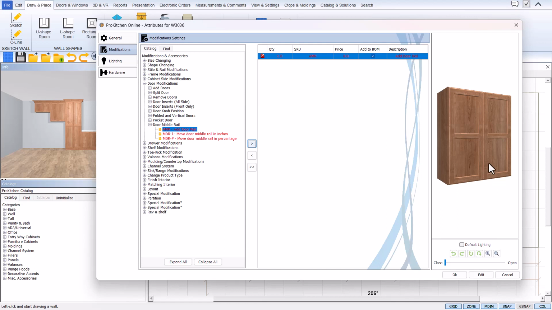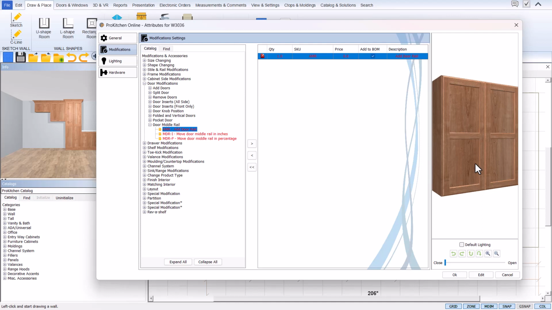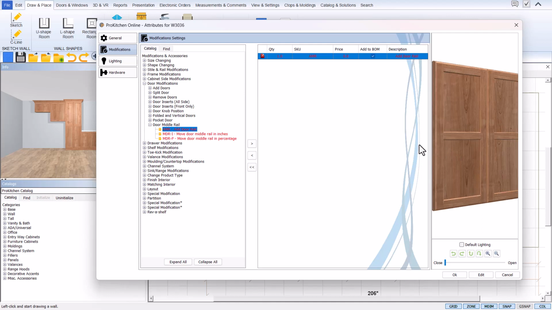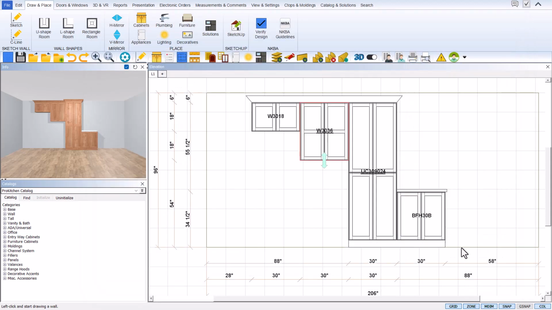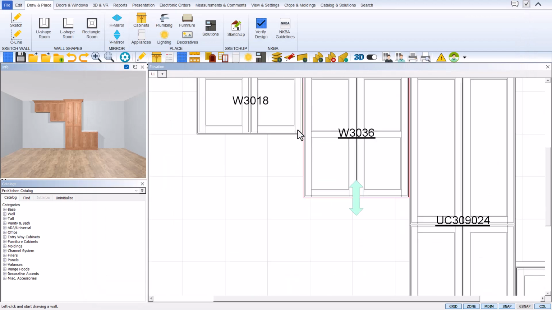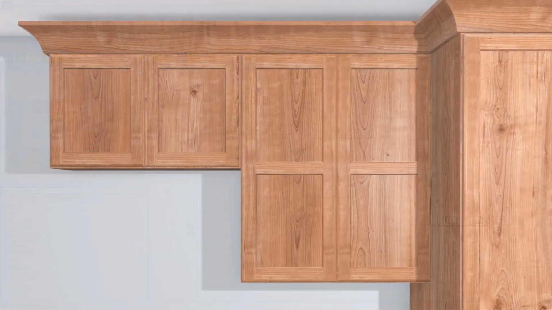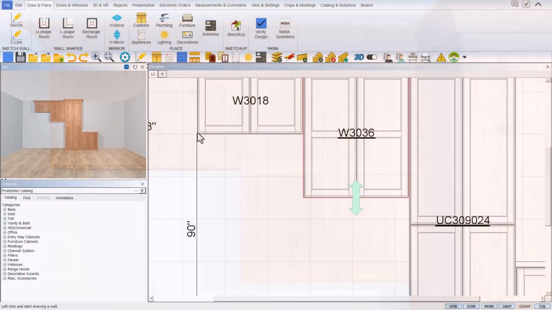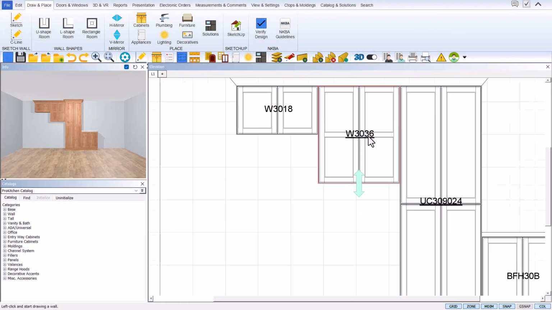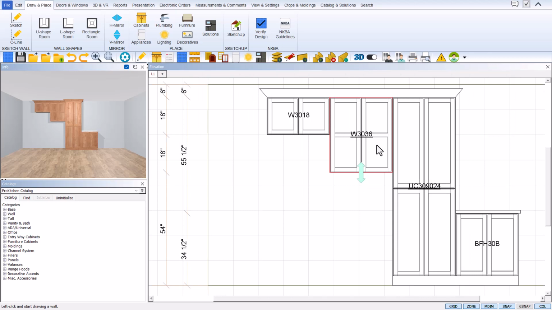The preview panel to the right will update, showing you a 3D view of the cabinet with the added middle rail. Middle rails, when added, by default, will be perfectly center of the cabinet door. If we left-click OK to apply the modifications and take a look at our design, perfectly center skews the linear continuity of the design, where the top of the new middle rail aligns with the bottom of the Wall 3018 cabinet. To adjust this, I will navigate back to the Wall 3036 attributes.